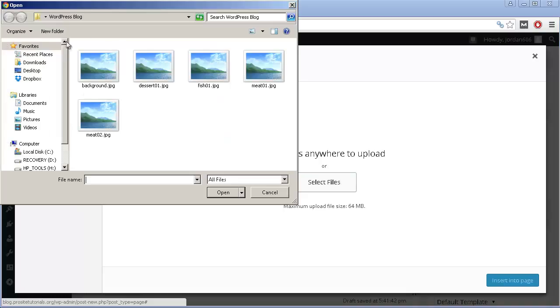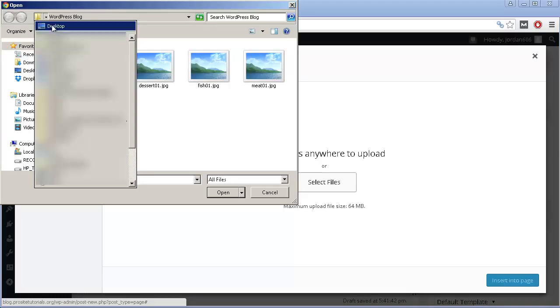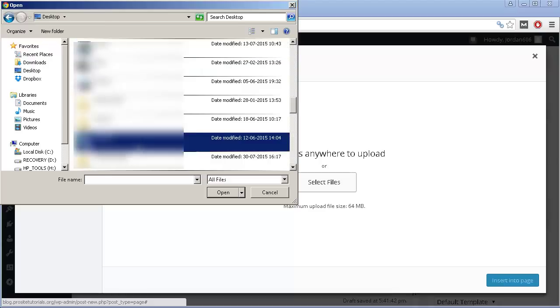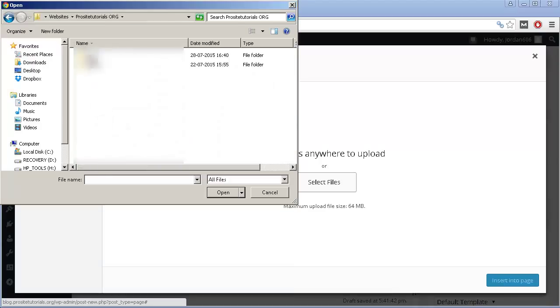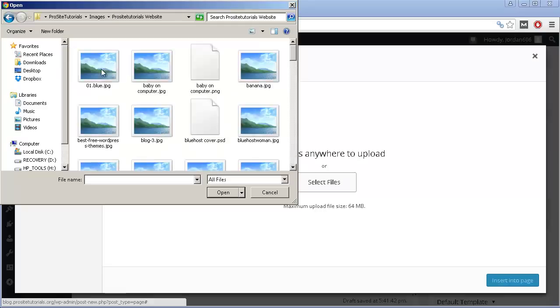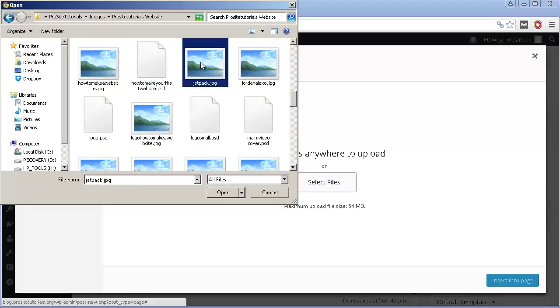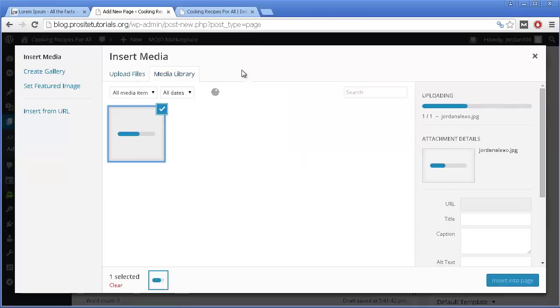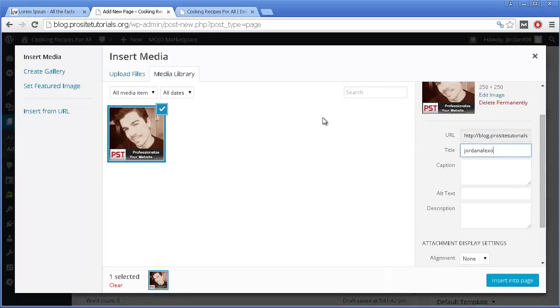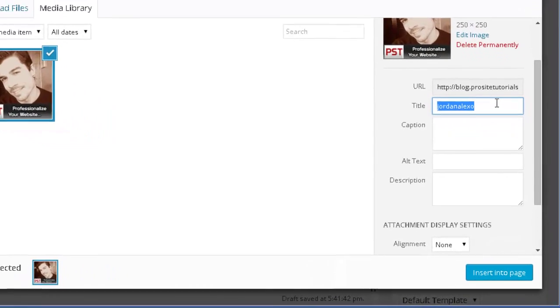So I need to go to my computer for this, desktop, website. And I'm going to add an image over here. I want to add this one, which is my photo. And over here, once you add an image, you can see that you have a title. This is the title for your image.